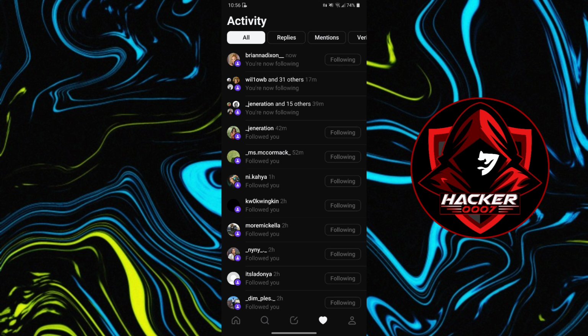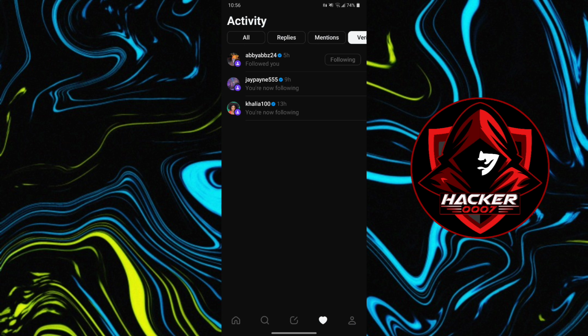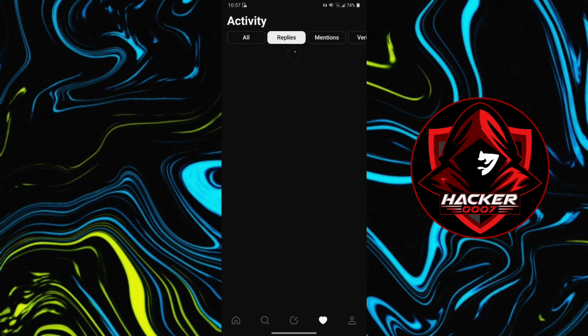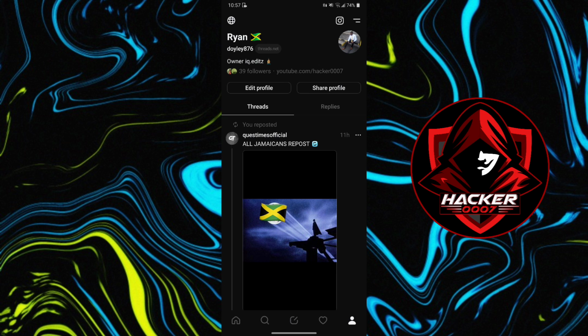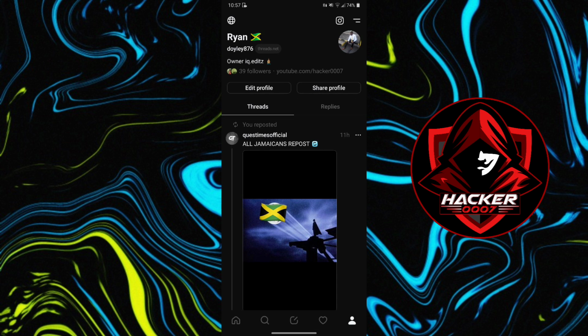Next, we have the activity section. Now, this is where you would see your followers, your replies, mentions, and from verified profiles which you are following. So the activity is pretty generic and it is pretty basic as to what you would expect from an activity tab in an application like this. Next, we have our profile. Now on your profile, we have a few options. We could actually edit our profile. So if you tap on edit, you could have the option to change your name, bio, link, and you could set your profile to public or private from there.